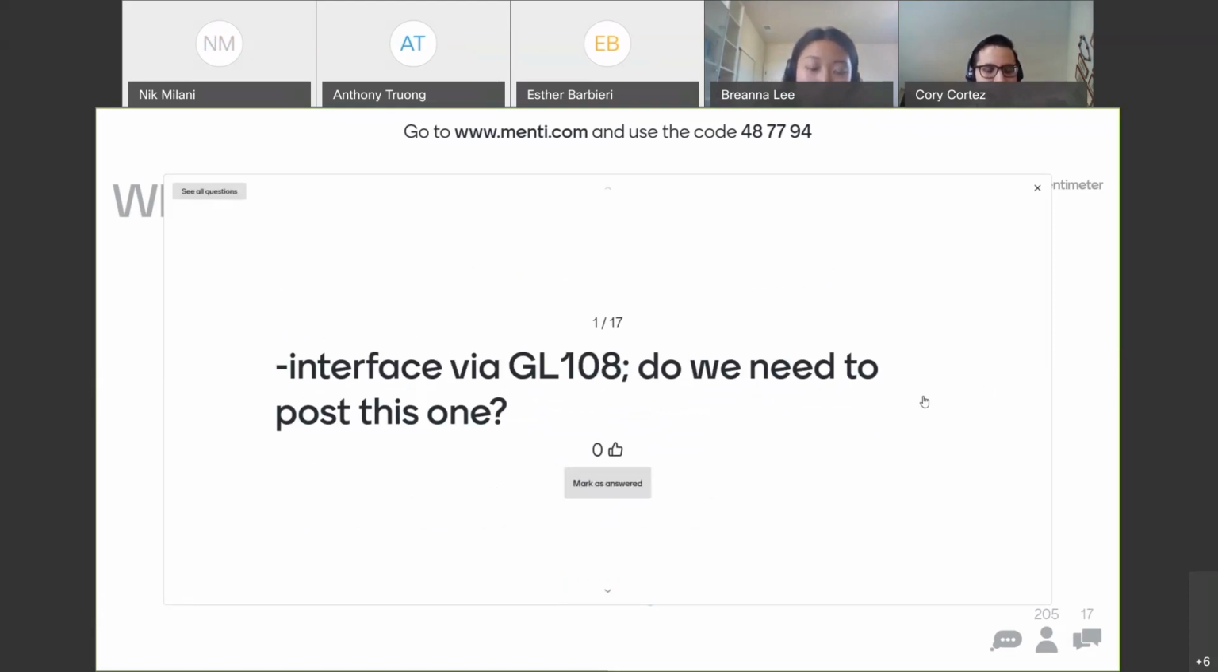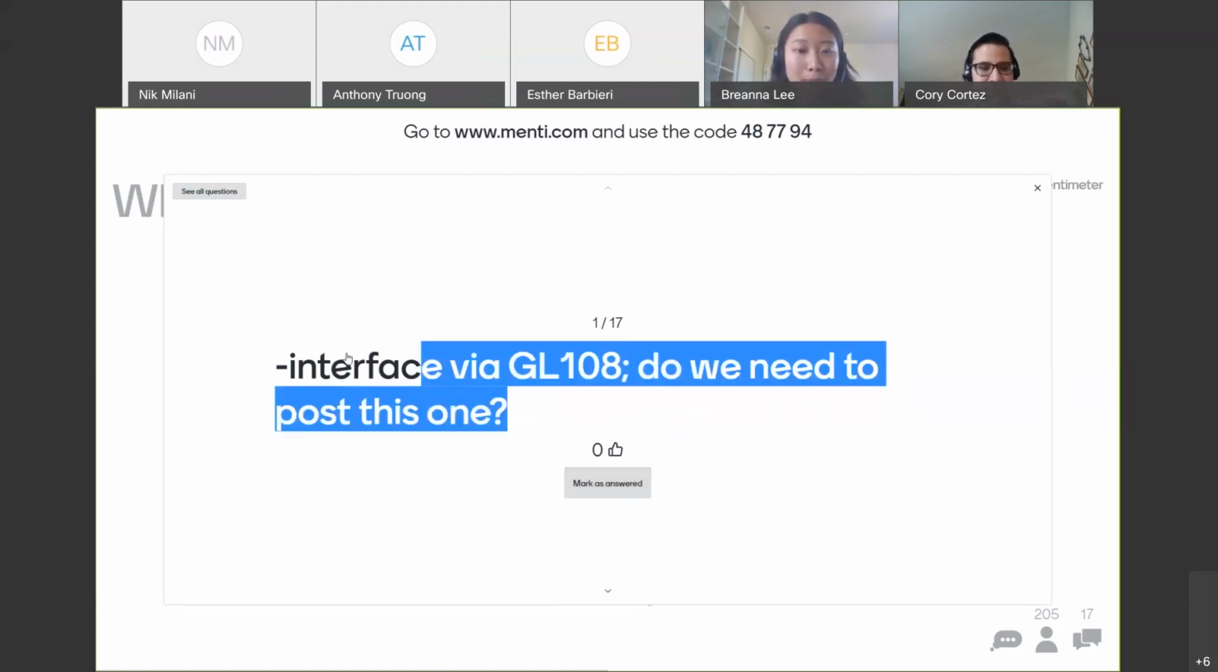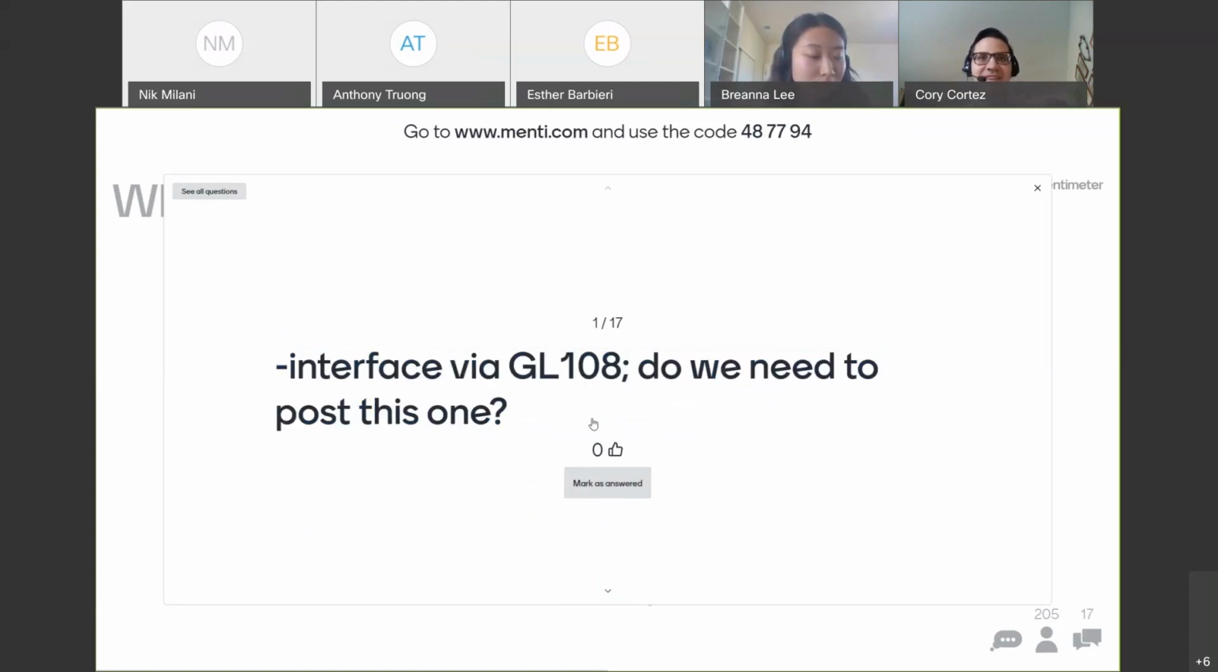This looks like the tail end of a previous question. Yeah, can you increase the maximum character count in Menti or anything? I don't think I can. We can take a look to see if we can. I'd recommend shortening words like interface to make space if we can't in the meantime.